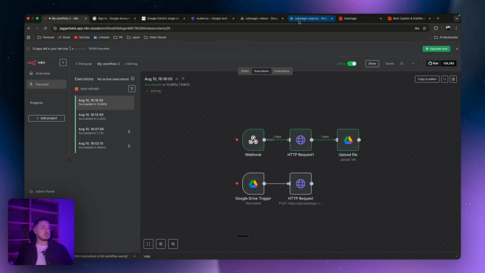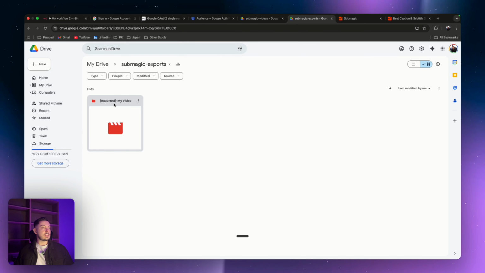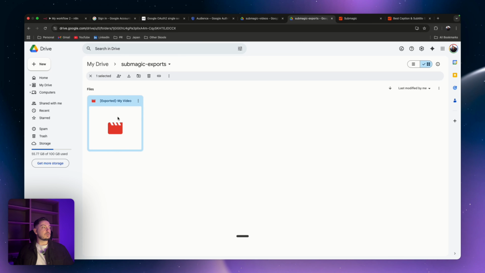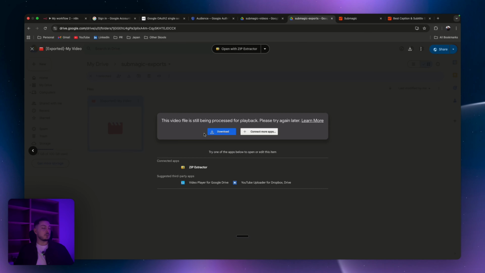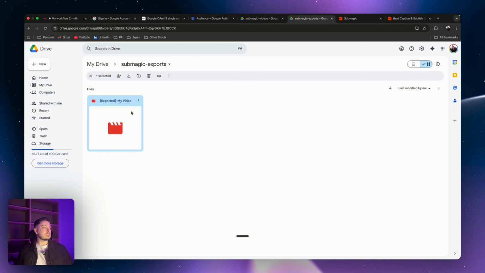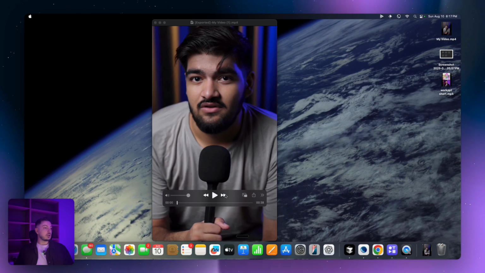And if we go to our Submagic exports, we've just had an exported video that's come through. And if we click on that and we load it up, I might just need to load, we can download it. Okay, cool, so that's loaded up.